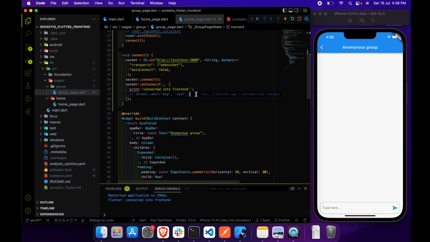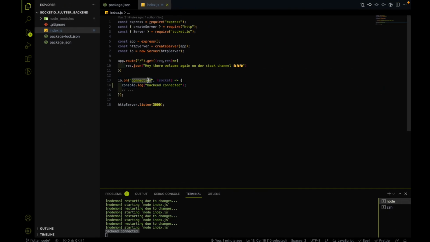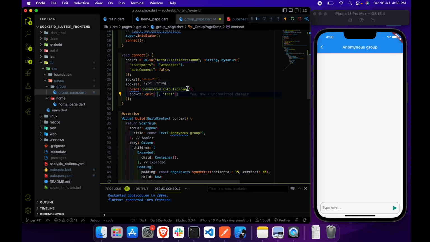Here I have a test emit which I just commented out. It takes two properties: the first is the event name, and the second is the thing you want to send. It is dynamic, so you can send anything: an object, a string, a number. Here I will define an event. Remember, you cannot use an event name which is predefined by SocketIo. We have to use our own custom event.